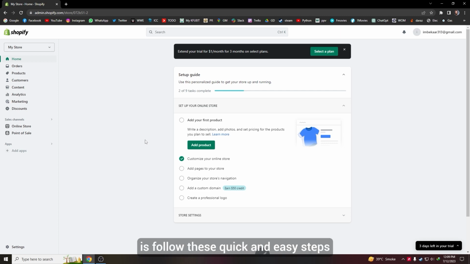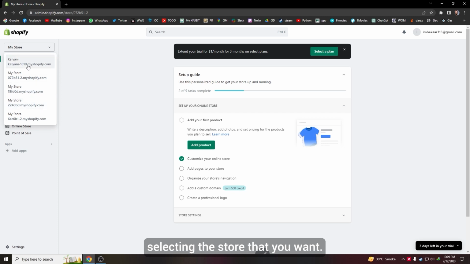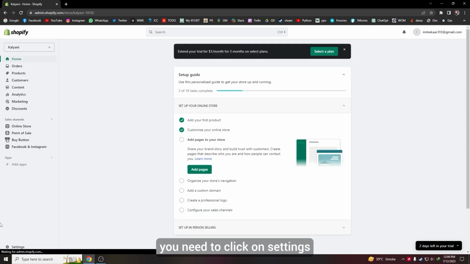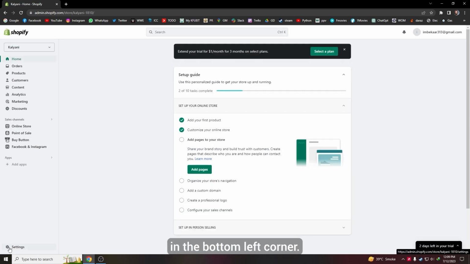All you have to do is follow these quick and easy steps and don't skip any part of the video. So the first thing you need to do is click on the store that you want to edit the currency. You can do that by clicking on this arrow, selecting the store that you want. Let's go with the first one for the purpose of this tutorial. And once you have done that, you need to click on settings in the bottom left corner.